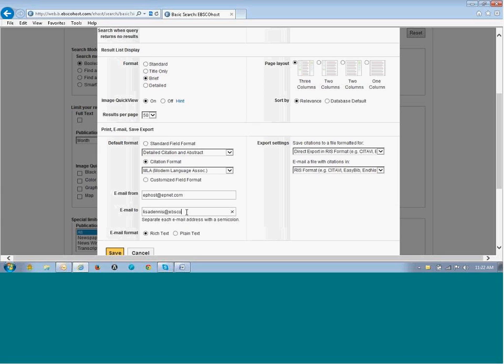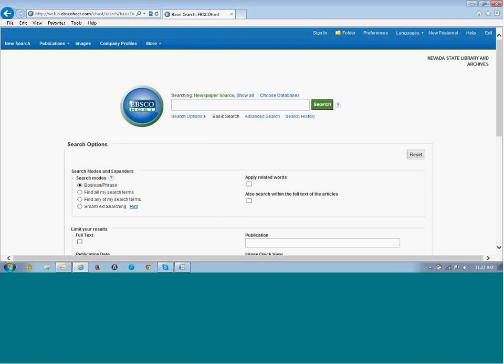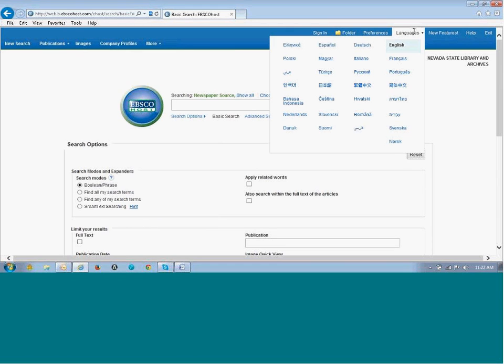I go ahead and add my email address, so I don't have to type it every time I want to email something to myself. And even a "from" address, so it doesn't go into my spam filter. So there are lots and lots of preferences you can make. Save those. I'm a non-native English speaker, and I'd like to translate the interface into 28 other languages. I can do so right here.